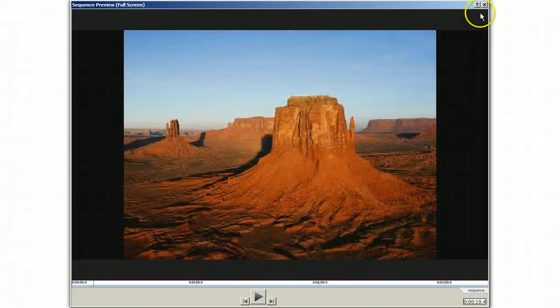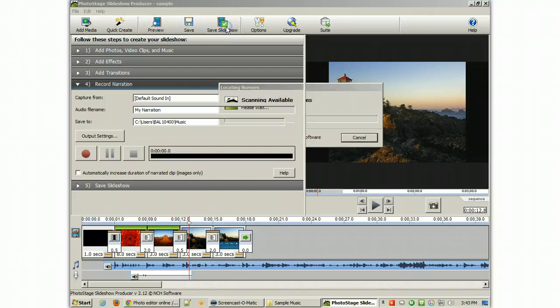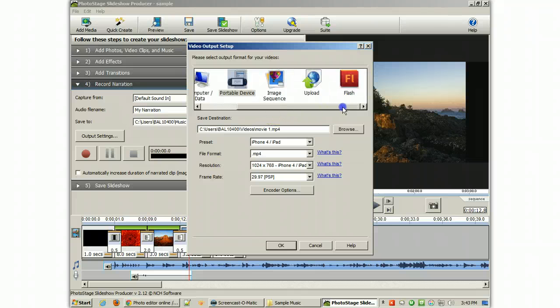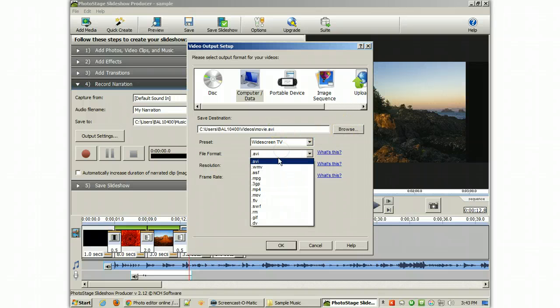Now it doesn't look awesome when it's rendered on the fly. So I'm going to go ahead and go back to the sequence. I guess I can click on that maybe, or maybe I'll just close the preview. Instead, I'm going to save the slideshow. And I can see that right up here as well. Save the slideshow, and now I can choose what I want. Do I want to save it on a disk or just as a computer file, portable device? A computer file wants to do kind of like AVI files in general. You can see you can do a lot of different file formats.